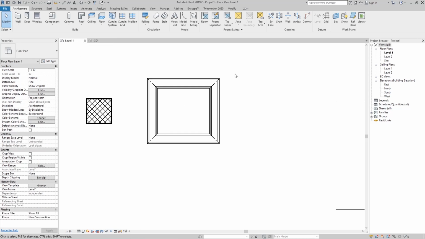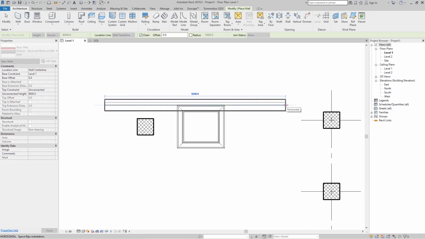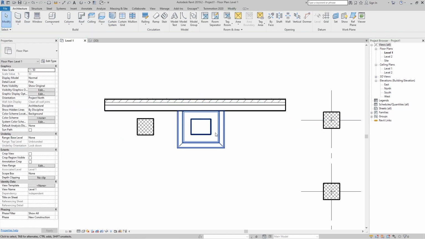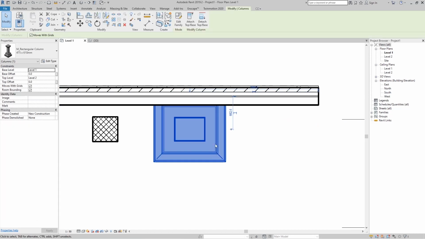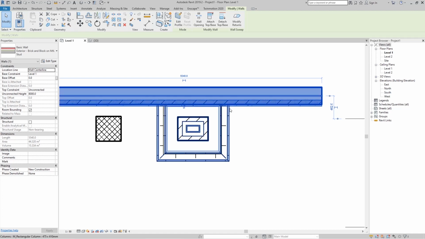Why is that? This architectural column is only a coating for our structural columns. This is only a plastic for our architecture. And if I just create some wall, something like this, now you can see how this column is automatically joined with this wall. And if I just change the orientation of this wall, now you can see how that material from the wall is now joined with this column.